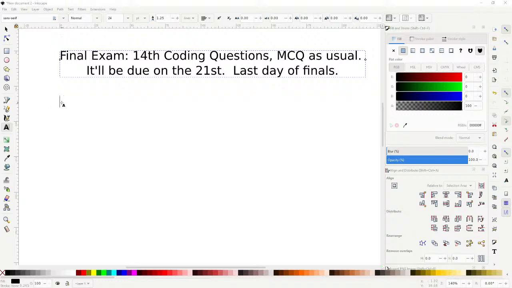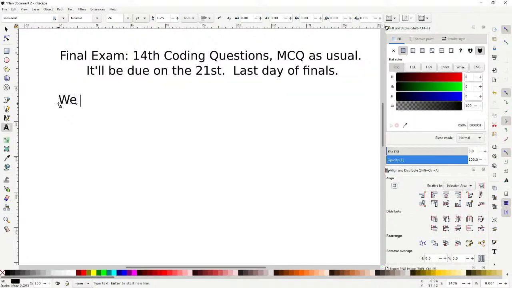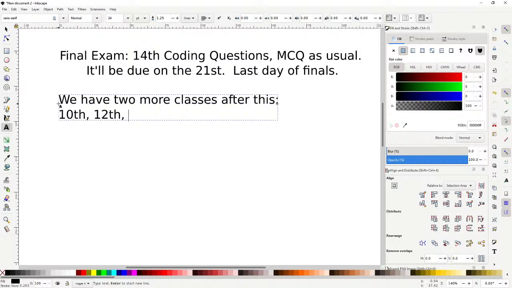So we have two more classes after this. We have one on the 10th and one on the 12th, and then the 13th is your study day. It's not exceptionally important that you have a study day for this class, because the final exam is going to be open for an entire week. You can choose when to begin, but hopefully you can use the study day to good effect for your other classes.